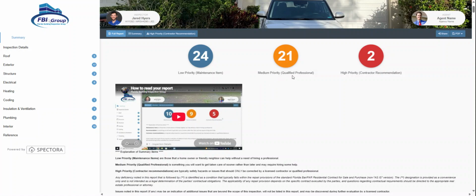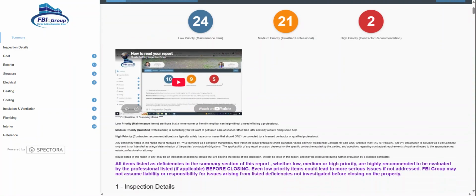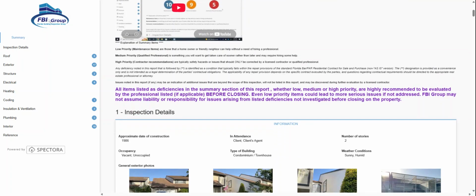You will then see our medium priority, which usually requires a qualified professional in order to take care of them, something you might want to get taken care of sooner rather than later. And then we have our high priority items, which is typically contractor specific. It's a safety issue, a code violation, or something that really shouldn't be done unless it is done by a contractor. Directly underneath that, you're going to see this video playing out there.